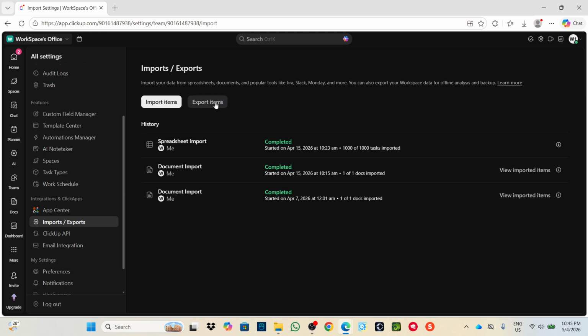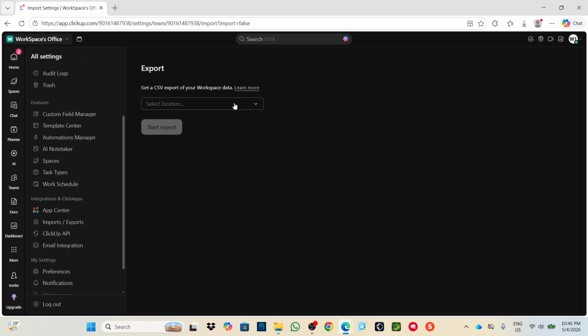Now choose export items and basically select the location of the task list or the view that you want to export. And then once you click on that, start export. ClickUp would then automatically gather all the views and tasks right there on the space that you just selected and prepare your data as a CSV file.